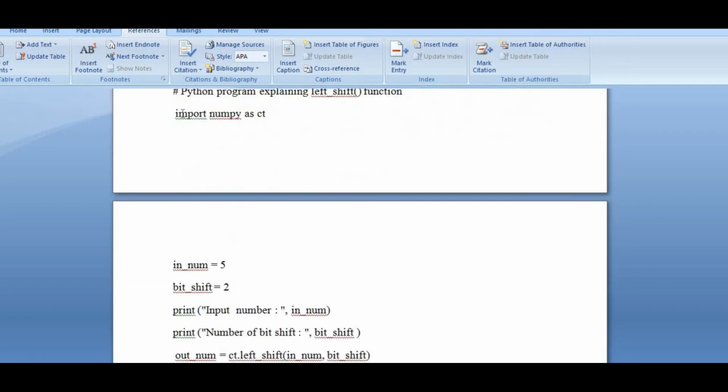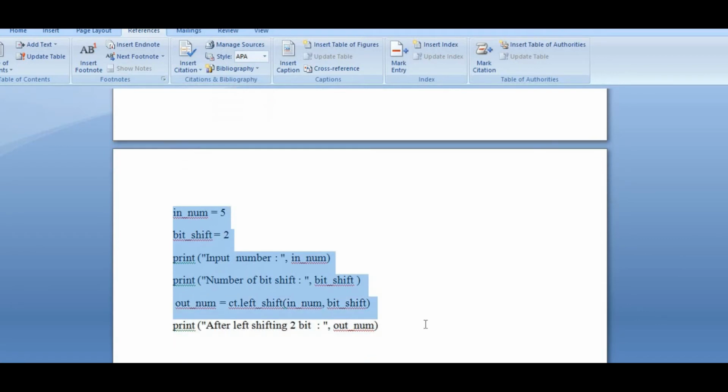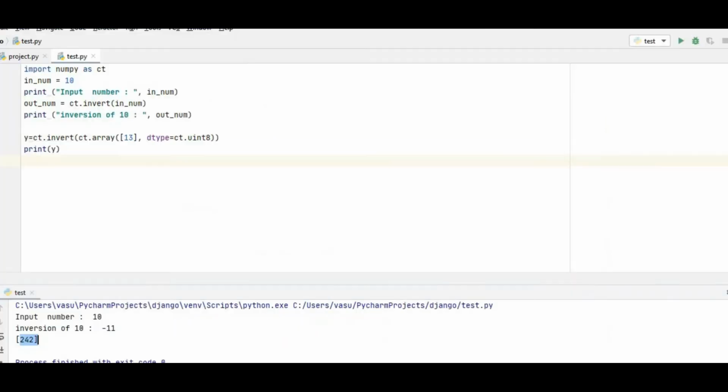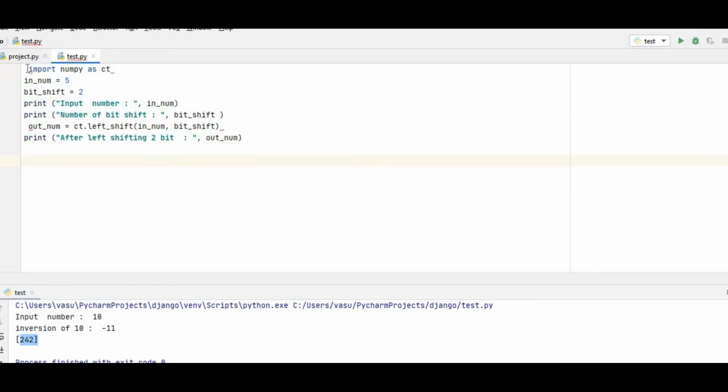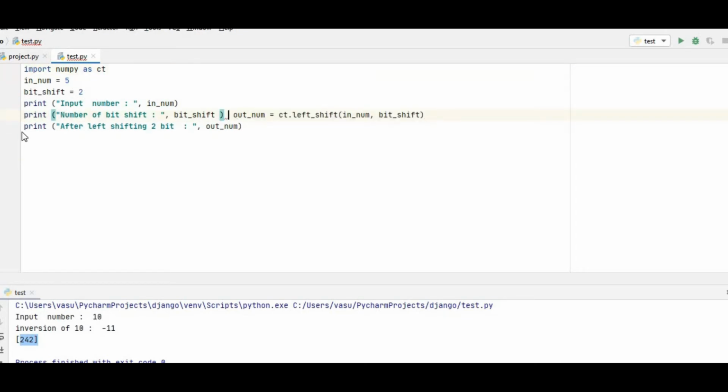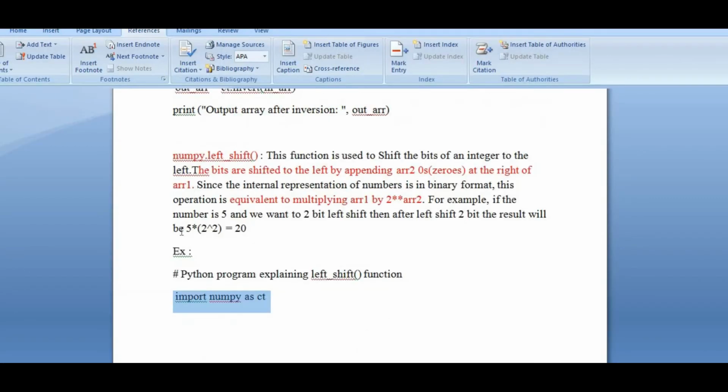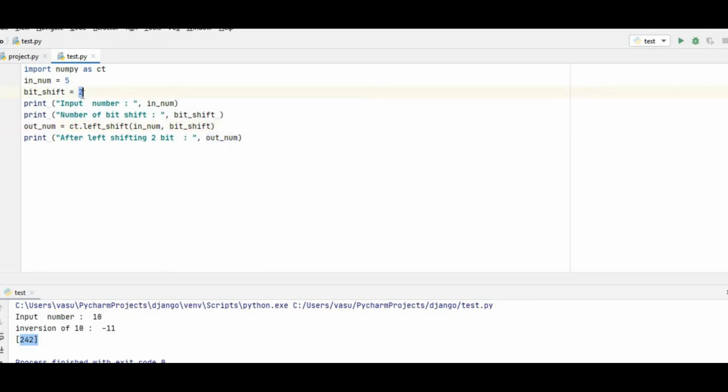You will see this with the help of a simple program. If you don't know the process, you should remember this thing: when it is a left shift, you will multiply. So here I have given the bit shift as 2 and the number as 5. As I have told you, 5 is multiplied by 2 power 2. Since the bit shift is 2, you will multiply 5 by 2 power 2. If it is 3, then you will go with 2 power 3.